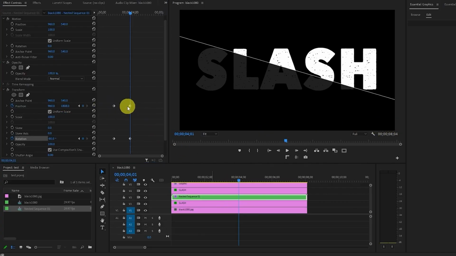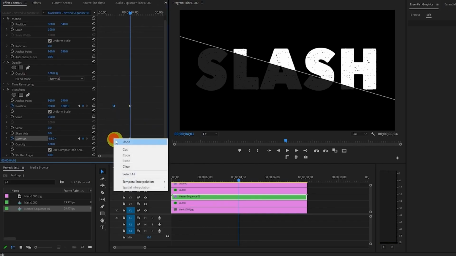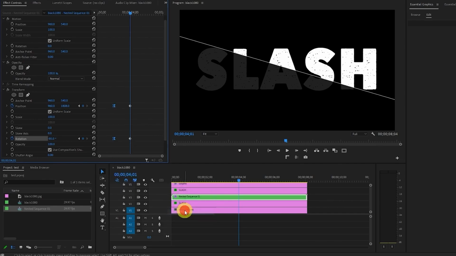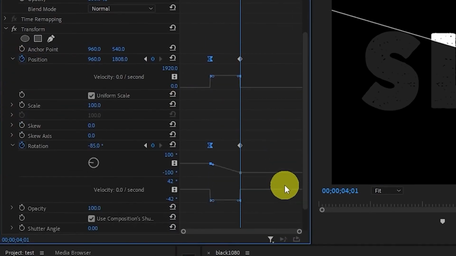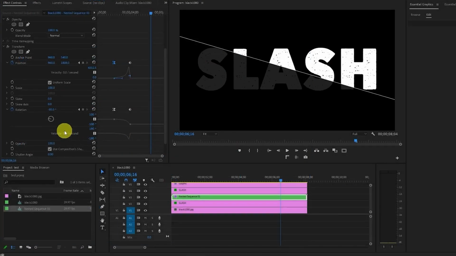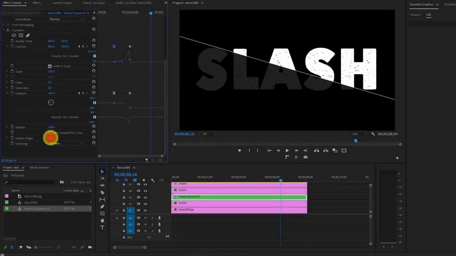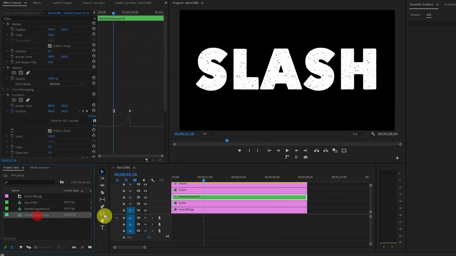To smooth out our animation, select the first set of keyframes next to Position and Rotation, then right-click and select Temporal Interpolation, then select Ease Out. Expand both Position and Rotation properties, and then drag the second blue dot directly over to the right, like this, which will make the effect look more realistic. Finally, disable the Use Composition Shutter Angle and set it to 360. You can also add a sound effect to enhance this title animation.